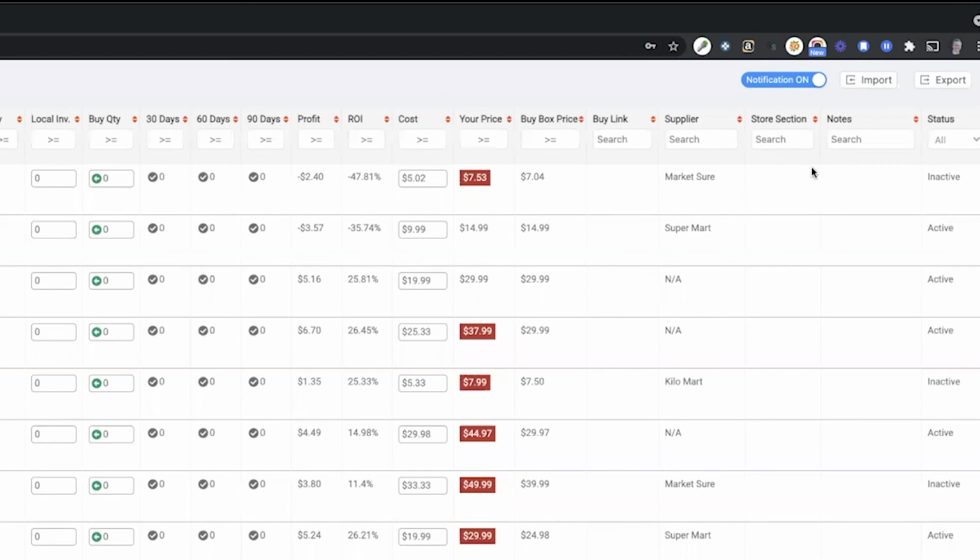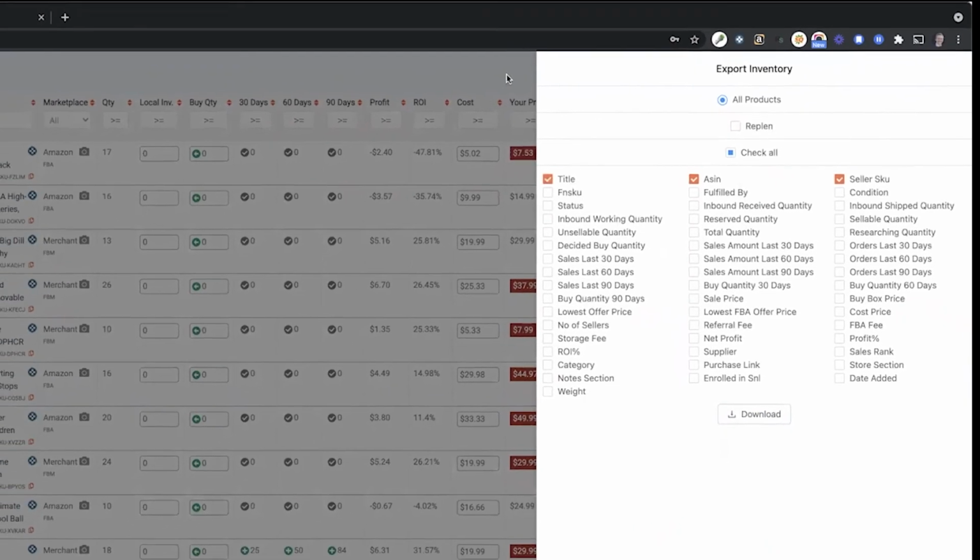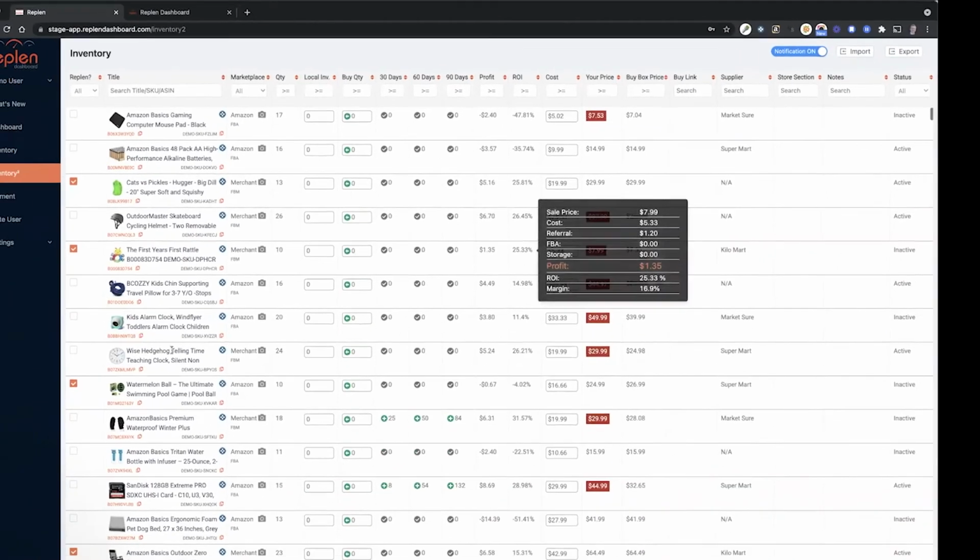So it's very simple to import. Additionally, you can export your products. If you just want to export all your replens, you can just check replen and click download. If you want to export all the products, you can do that and add what you want to export: the title, the ASIN, the seller SKUs, etc. It will download as a CSV file for you as well, so you can play around with the data. If you like to use Excel or Google Sheets, you can do that with this software.